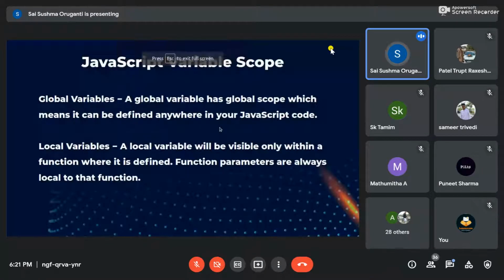So first of all, what is a variable in JavaScript? A variable is nothing but we will declare some names, or some names starting with an underscore, whatever it is.